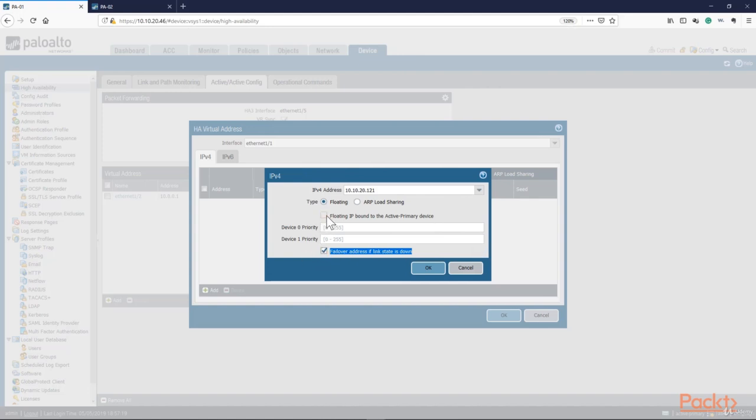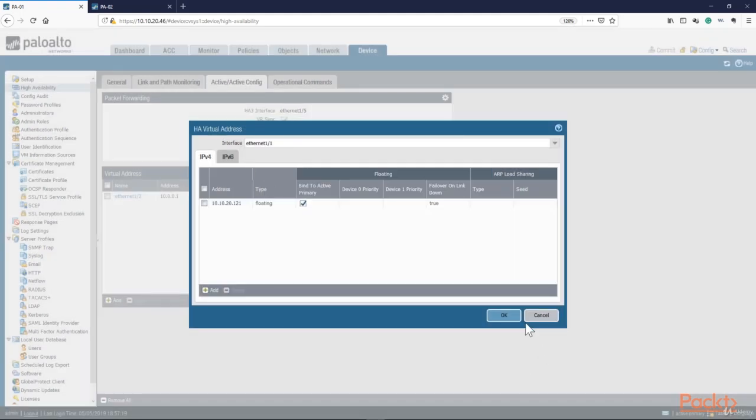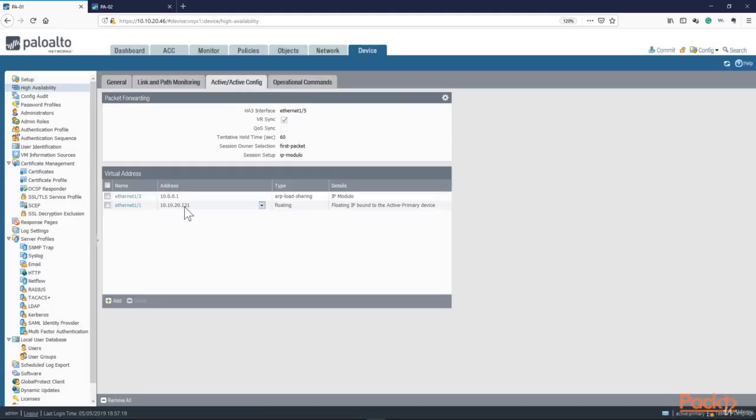We want to leave this checked. We're also going to assign this to the active primary device. We'll press OK. And now we have that. Finally, we're going to configure that other floating IP, and this will be used for that NAT rule.